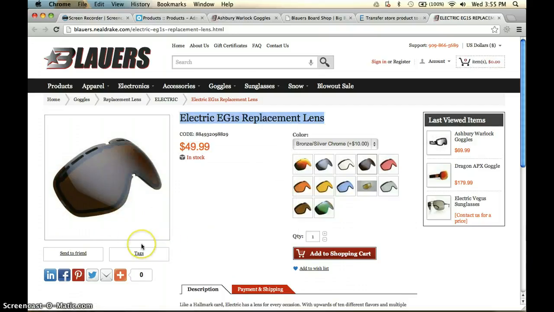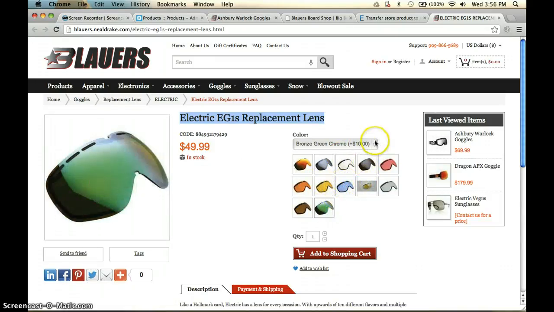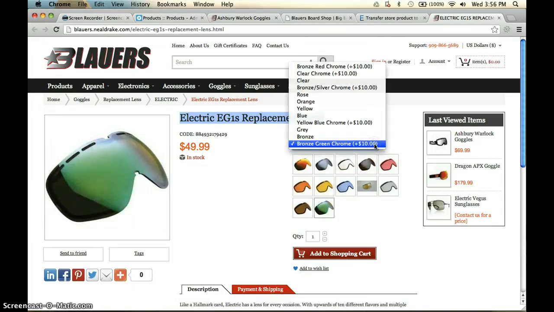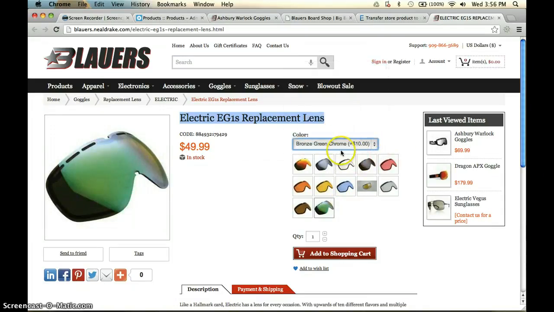just list the pictures down here, because then when they get charged, if it's a more expensive lens or sunglass, goggle, apparel piece, then we're going to run into problems. So everything needs to go into a color variant if it has multiple colors.